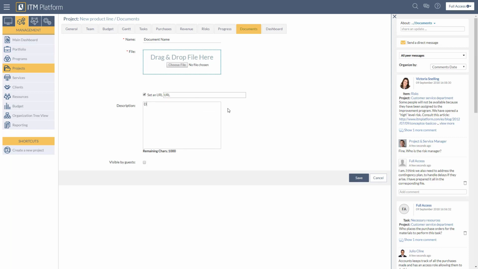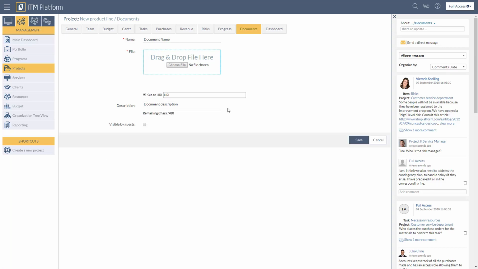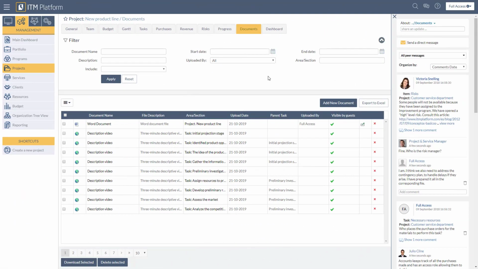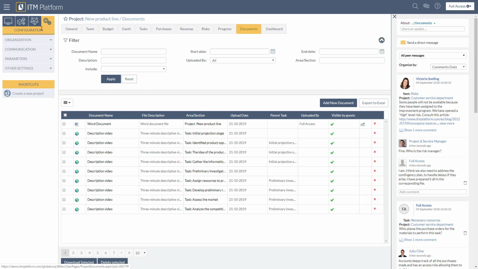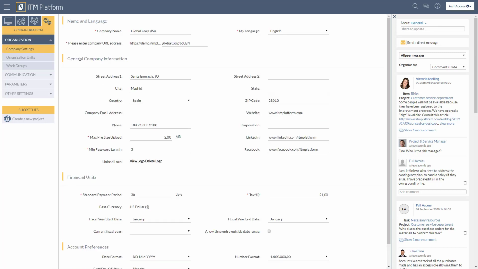Once you've uploaded your document or set a URL, you can create a description of the file and choose whether or not this document will be visible by project guests. When it comes to file sizes, each individual company has the ability to choose a max file size. To change the file size, go to Configuration and click on the drop-down menu for Organization. Click on Company Settings, and under the section titled General Company Information, you will find the option to change your max file size uploaded.